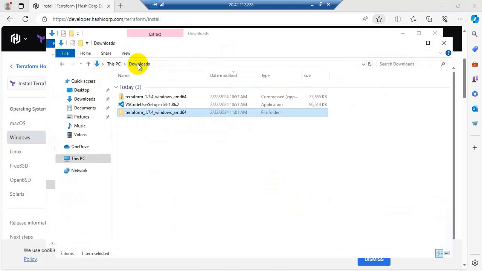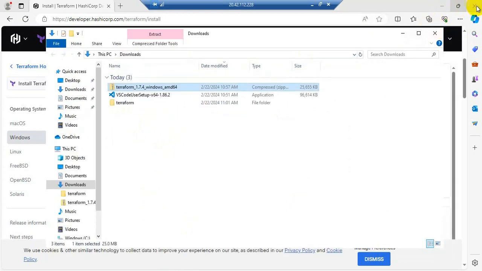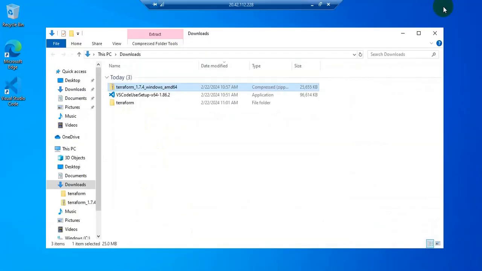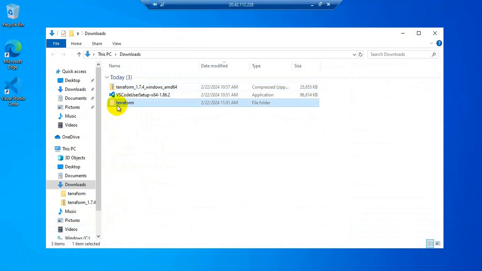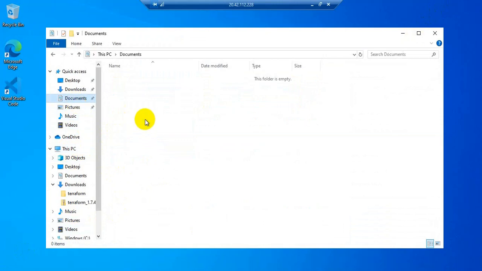Okay, so I have extracted it. Let me rename this directory to terraform, and also copy it to a different directory, because this is the downloads directory and maybe by mistake it can be removed by me. So let me copy it into a different directory. For example, I can copy it into the Documents directory. Let me go to This PC, then Documents, and paste it here.